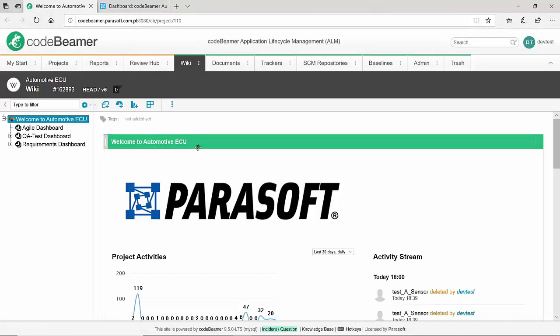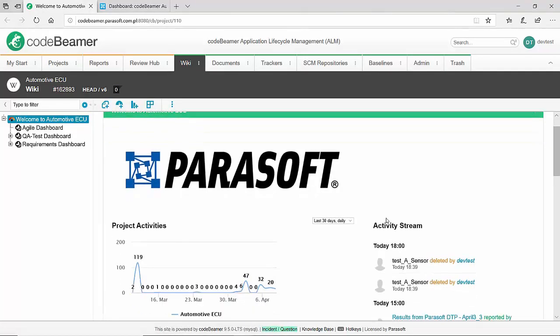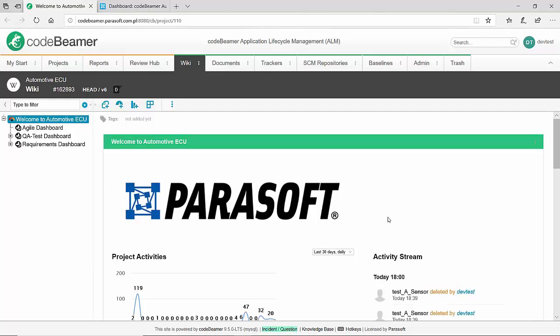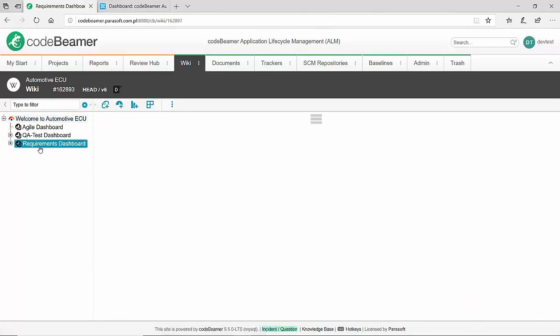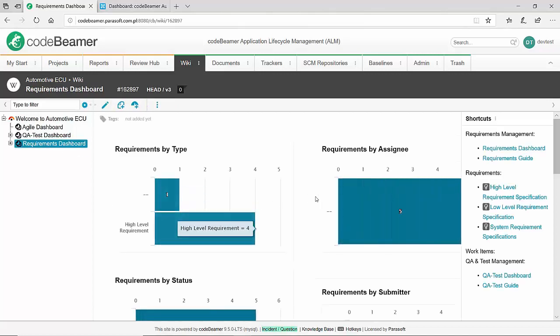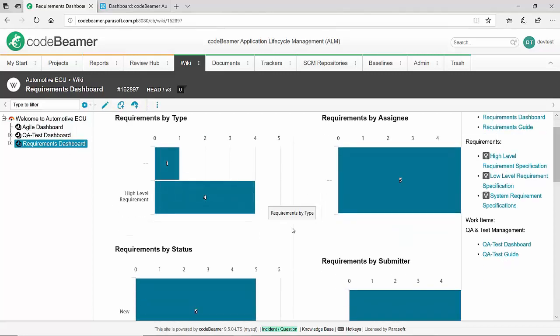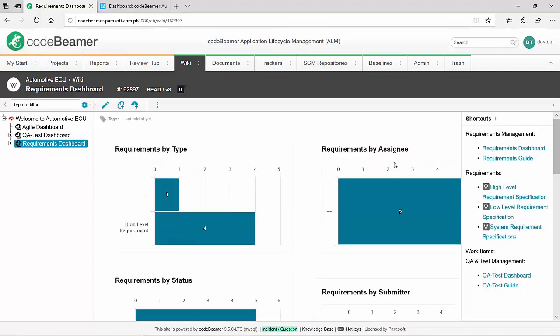And this is the Automotive ECU. This is the dashboard. We can customize this dashboard, add widgets, and put in important information that we want to view so we can see how the testing is performing. You have a QA dashboard, and then let me dive into the requirements dashboard so we can see the requirements as well, where they're at. On the far right hand side, we actually see the requirements. You have system requirements, high level and low level. So let's dive into the system requirements specification.